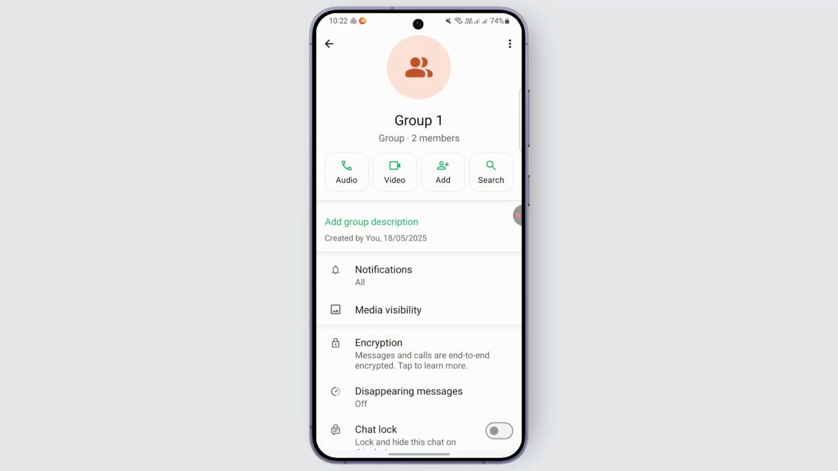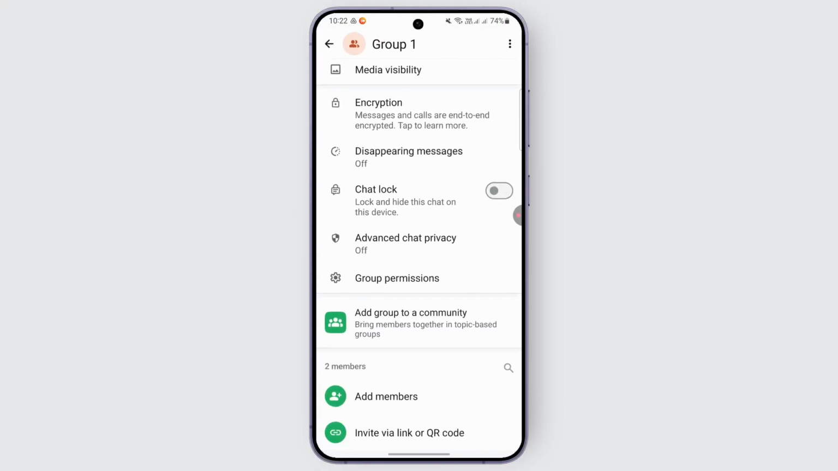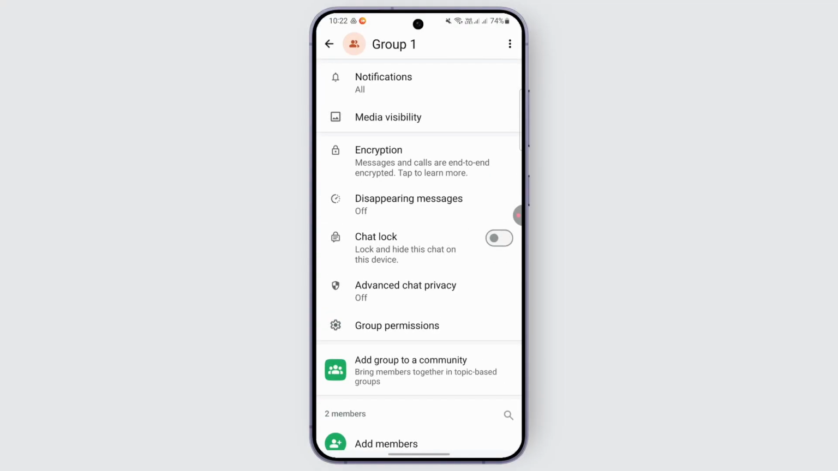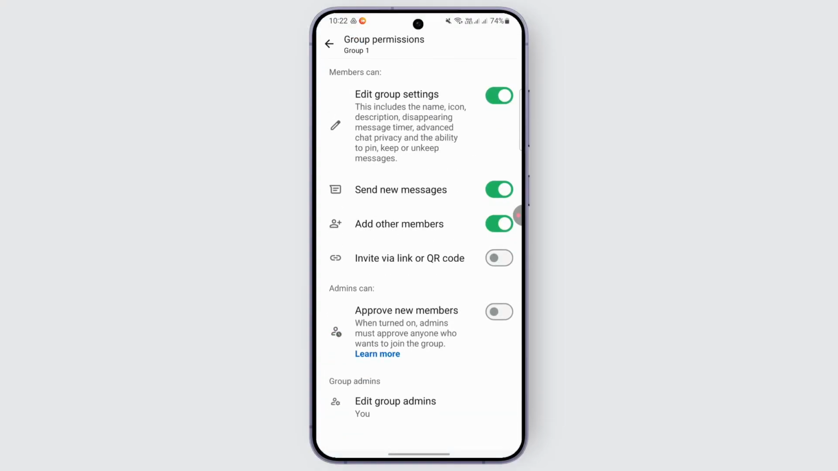And once you tap on it, the group info page opens up with the description and all other settings available. So you need to find the send messages option from here. You can scroll down to find the option for group permissions. First of all, tap on it, and it should open up the group permission settings on your screen. Now from here, find this option called send messages. So I just need to go ahead and turn this option on.